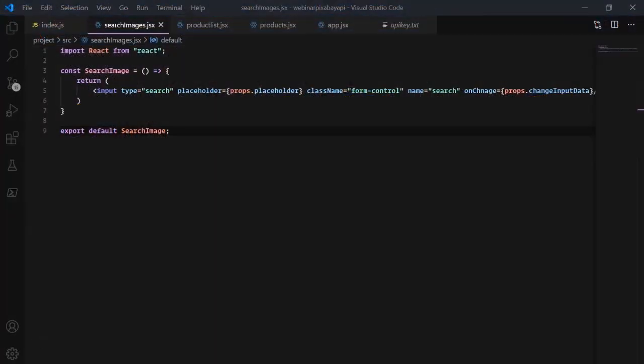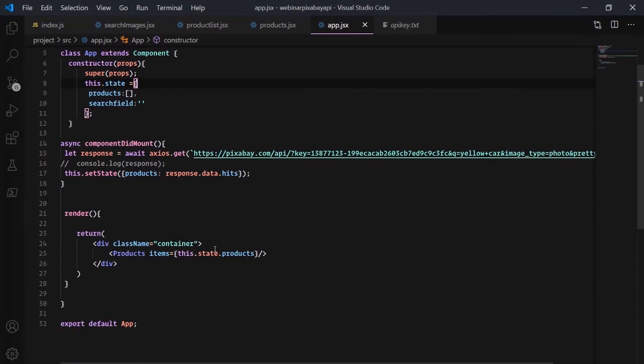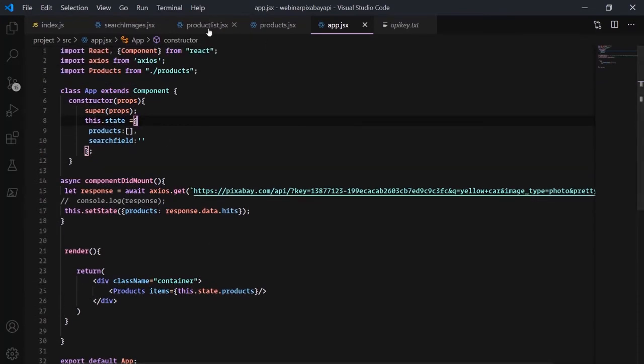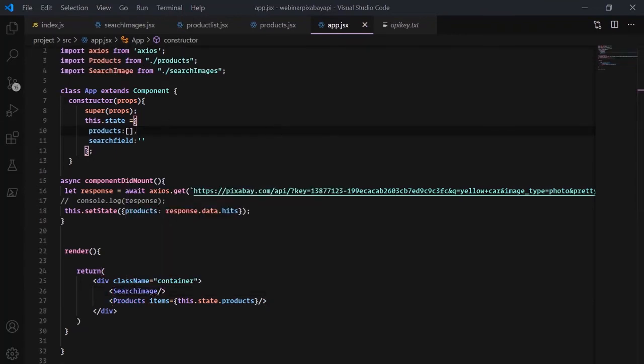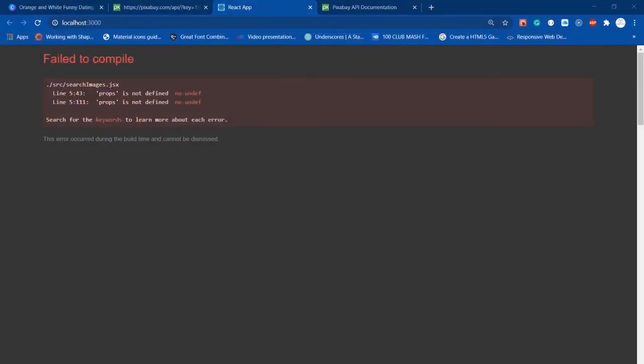So let's move back to Visual Studio Code again, and to app.js. As you can see, I'm not using that search image component right now. So what we can do here is simply put the search image component, which is already created. Again let's move back to the browser and see what we are getting. All right, so as you can see, we are getting an error that props is not defined. The reason is that we are not defining any props data yet.